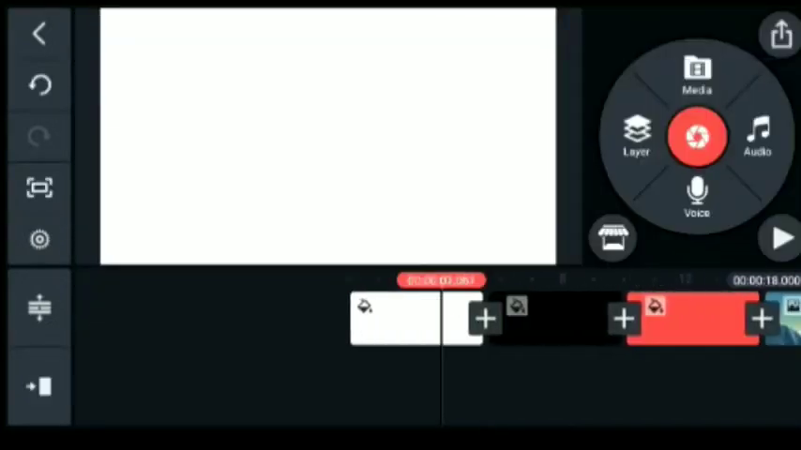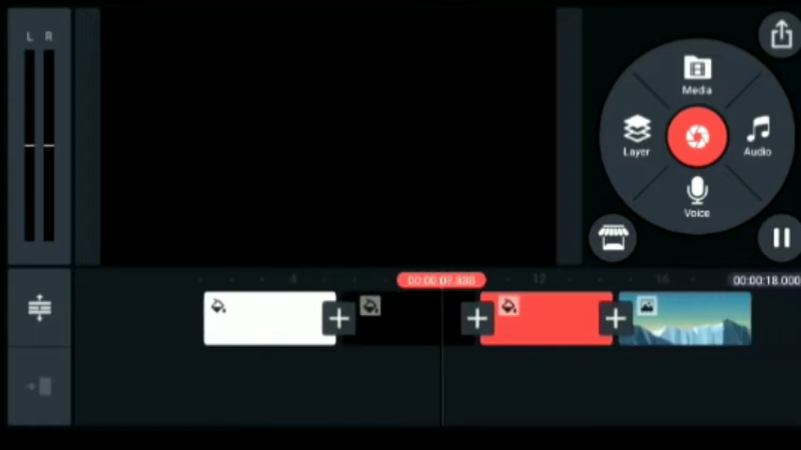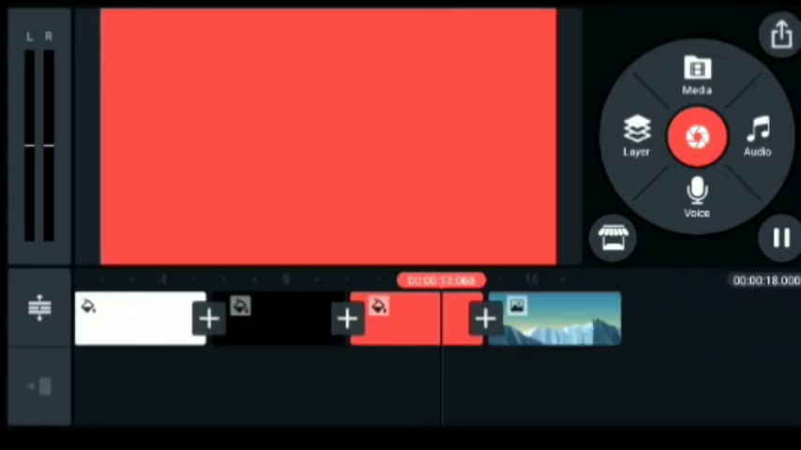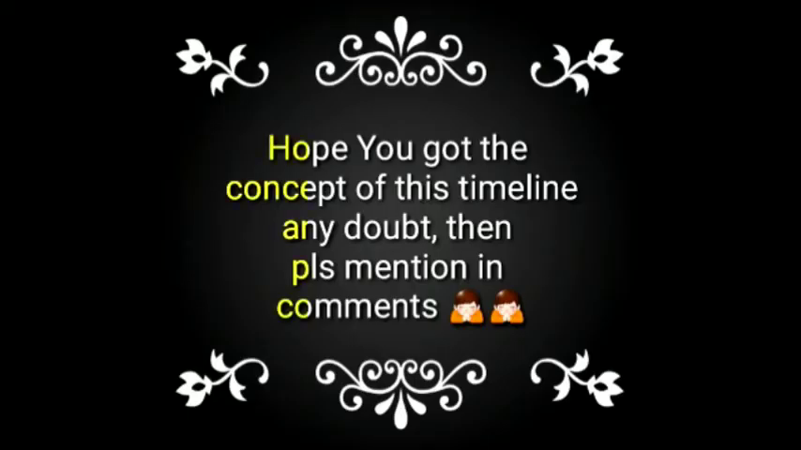Now this is the timeline. Think closely, what exactly is a video? Back-to-back photos. So here you can add back-to-back photos or videos to create and edit your long video. If the duration of any photo or video is X seconds, then it will appear on screen for X seconds duration. I hope you got the concept of this timeline. Any doubts, then please mention in comments.